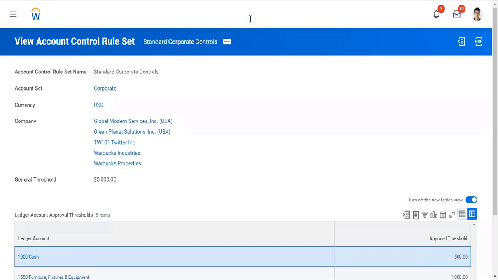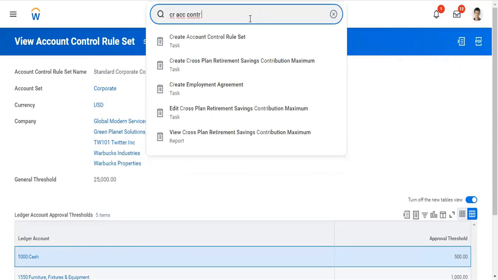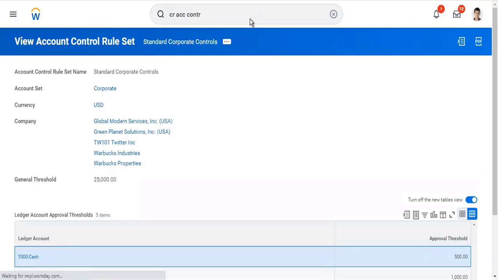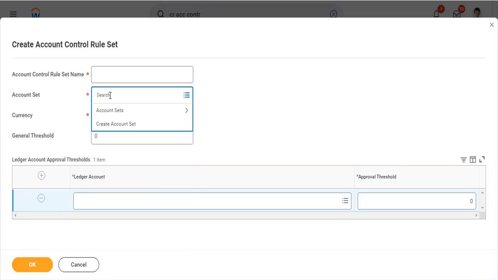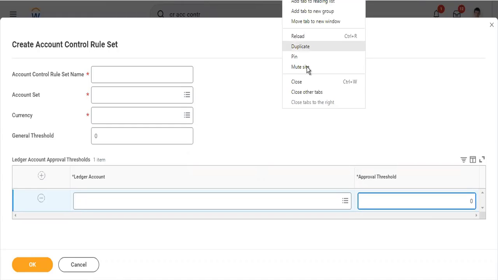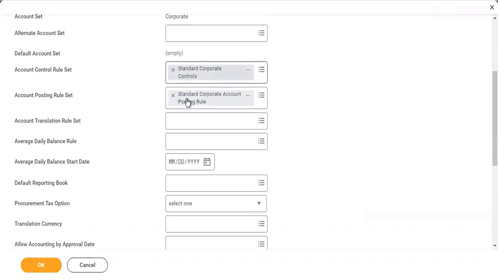And if you want to create yours, easy. Create account control rule set. And then you get the account set from which you can pull the ledger accounts, a currency, and then you can set the threshold amount here. Like cash, bank, whatever you want. We will not go into this right now. It's pretty easy, so no need to create one. Let's use the existing one and save some time. Now, this is account posting rule set.